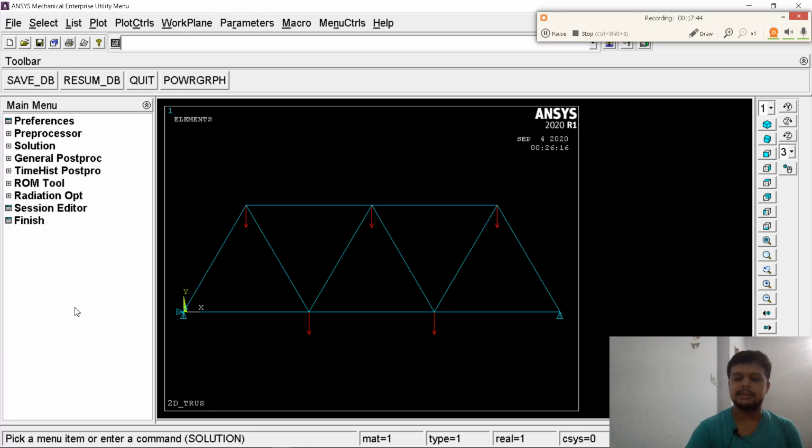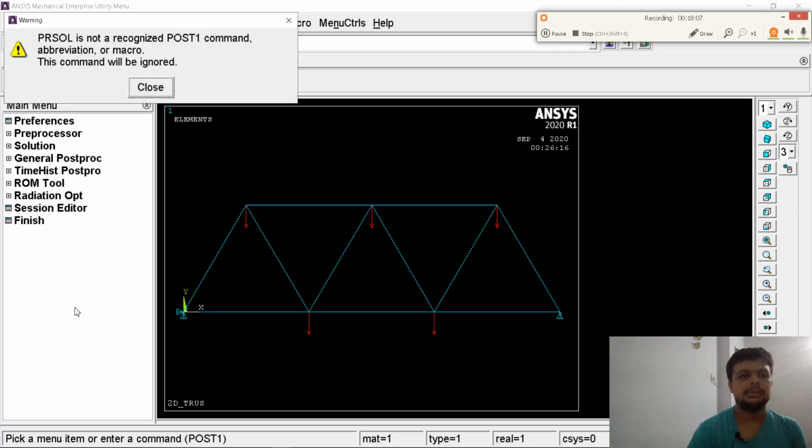So for getting results, we have to enter post processing. Just type /POST1. We have entered post processing. Now we can check the results. Like, I will try to find the reactions. The command is PRSOL, F. It will show the reaction forces at all the points.